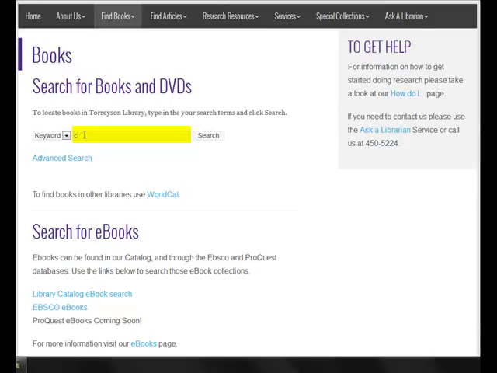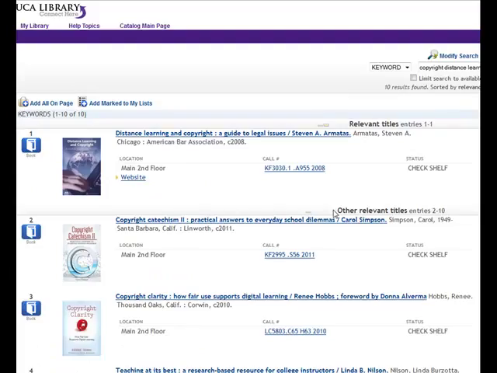copyright, distance learning, hit search. Once we have a list of results, we can click on a title that we like, such as Copyright Catechism 2. You can tell that this is a print book physically in our collection by the blue book icon located on the left-hand side of the page.